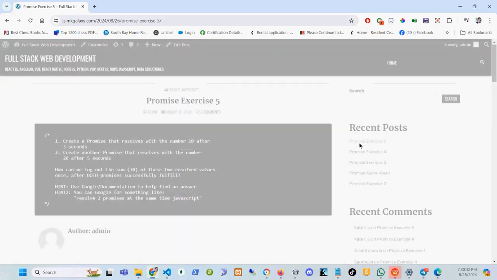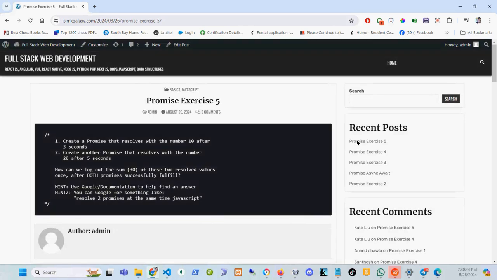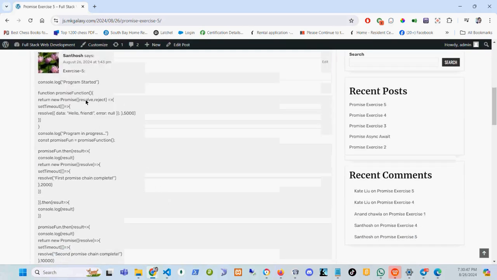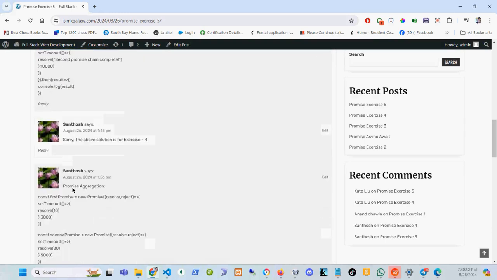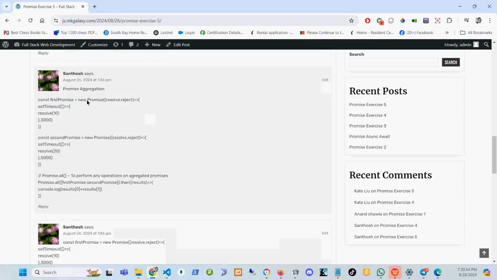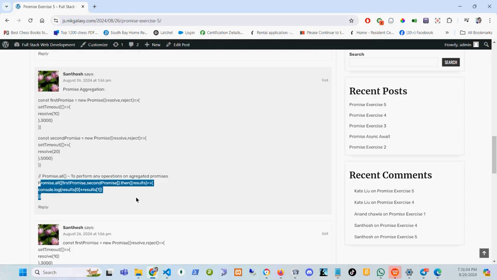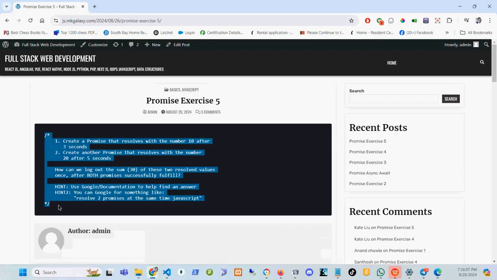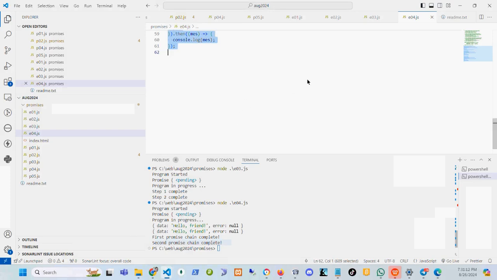Let's go to exercise number 5, and here you need to Google it kind of thing to get this. Let's see what it's saying. Okay, this one is for number 4. This is number 5. First promise, second promise, and we will use promise.all. Okay, so let's go over this exercise 5 together. Let me create exercise 5.